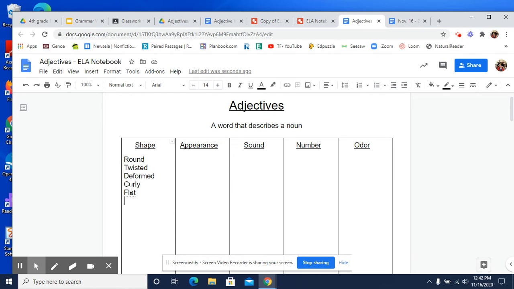So you should be writing these on the paper that you printed off. If you could not print them off, then hopefully you let me know that, and then you should be typing these into your Google Classroom assignment. Okay. Next one, the appearance.